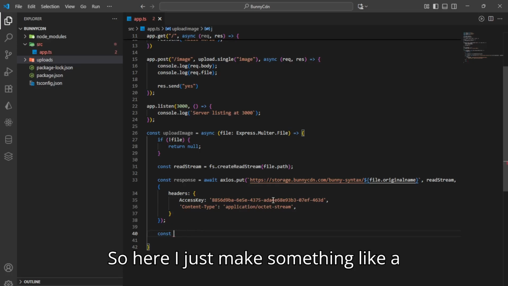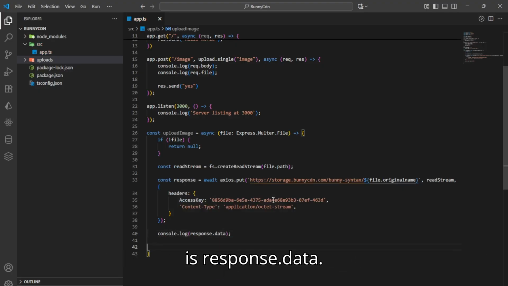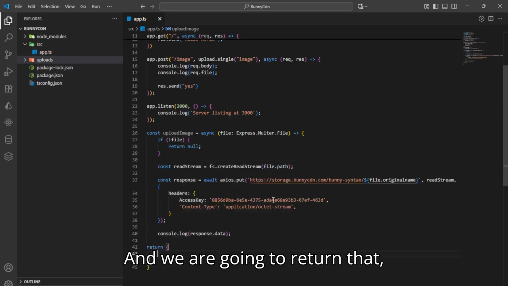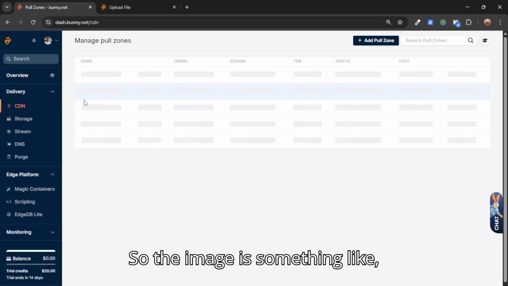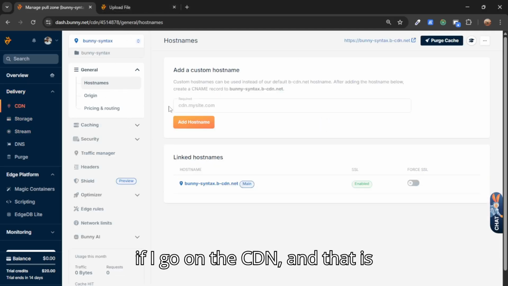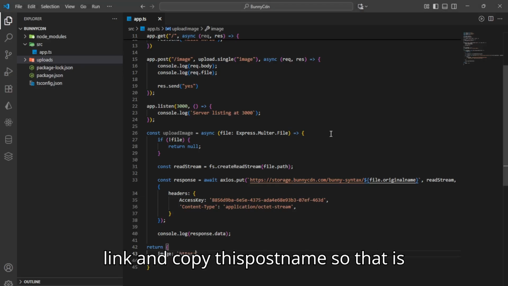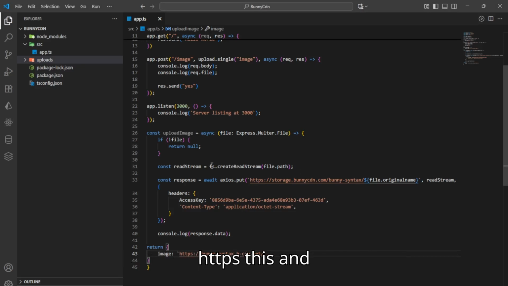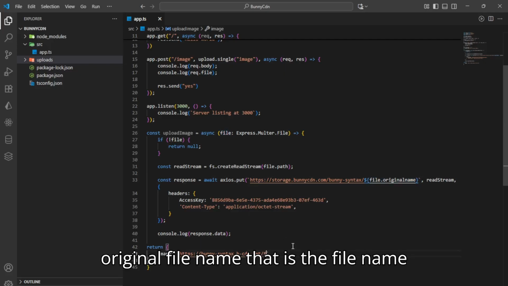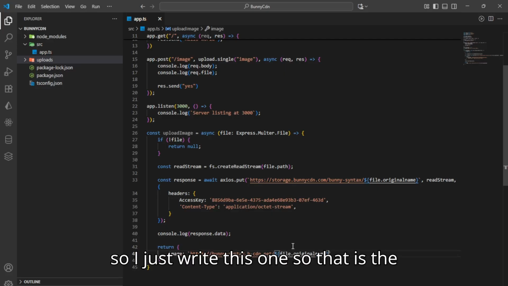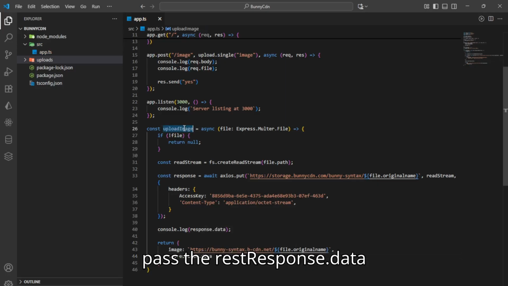So here I just make something like a JSON. Okay, I just want to do a console log. So that is response dot data, and we are going to return something like image URL. The image is something like, if I go on the CDN, that is this one, and I just need to copy this link and copy this hostname. So that is HTTPS this, and now here I have to pass the original file name. So I just write this one. So that is the image URL, and then I pass the rest, response dot data.